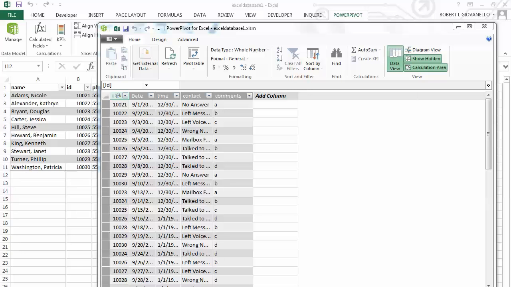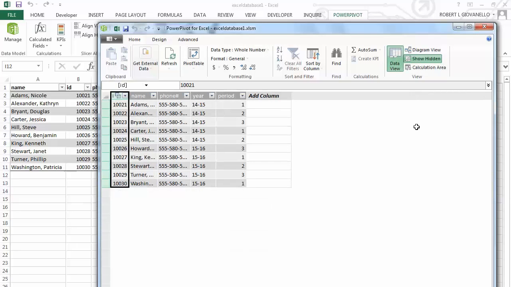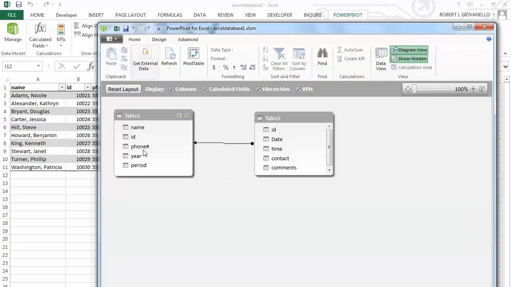Okay, so we're here in Power Pivot, and we brought over our information. We have our 34 different entries. Then, we have our tables over here. So remember, we made the relationship between table one and table two linked by the ID.